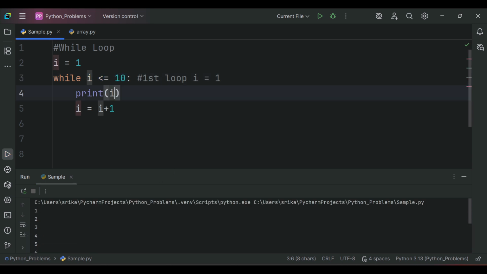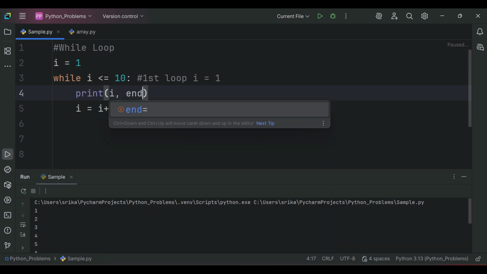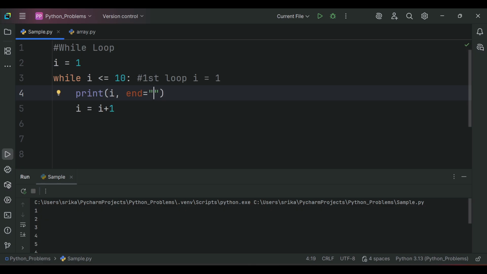Suppose I need to print horizontally. Now the output is printed vertically. If I want it horizontally, here after i, put a comma and keep end equal to double quotes without space, and it will be printed like this.